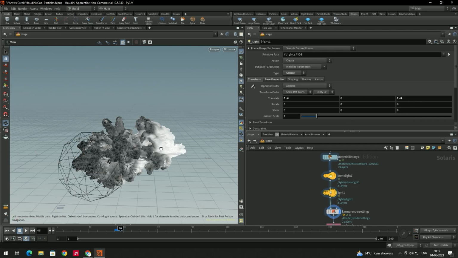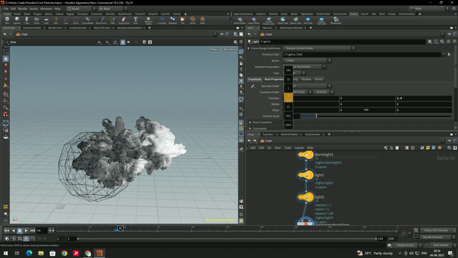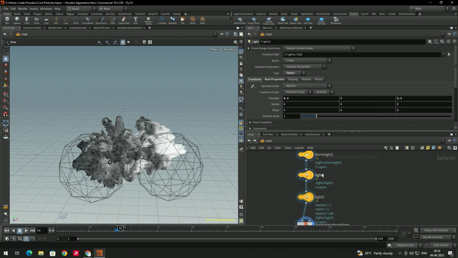Now suppose here, if you want to create another color, we can just duplicate this. So I can select this and duplicate, and I will connect it here. And now we'll change the direction in the x-axis, just in this way. So we'll change the color of this light.